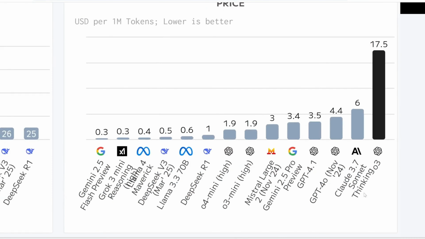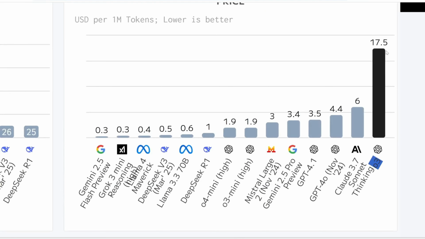Now, if you look at the price, note that o3 is ridiculously expensive at $17 per million tokens. Note that Gemini 2.5 Pro is all the way over here at $3.4, and if you want a more efficient but slightly less performant model, then o4-mini High is over here.